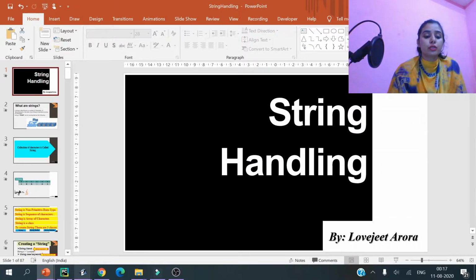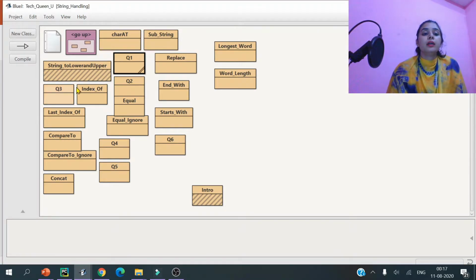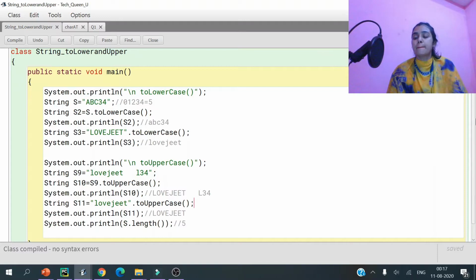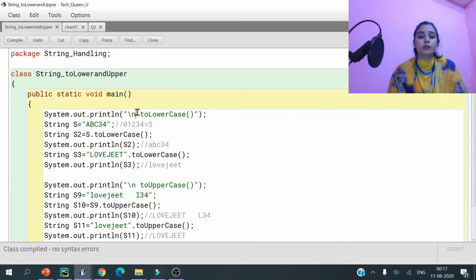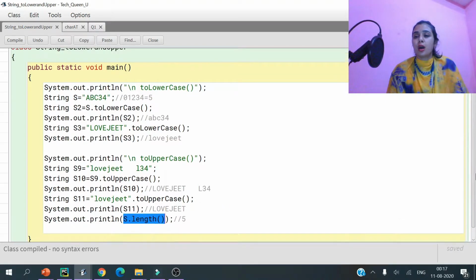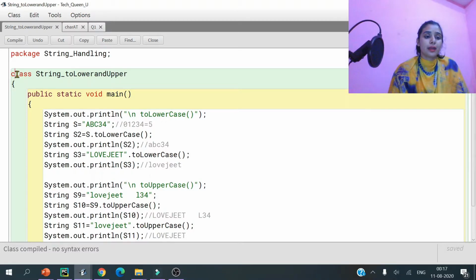Now coming to BlueJ. Here is our program to understand the concept of toLowerCase, toUpperCase, and length. So this is the program. Now see here, this is my class.